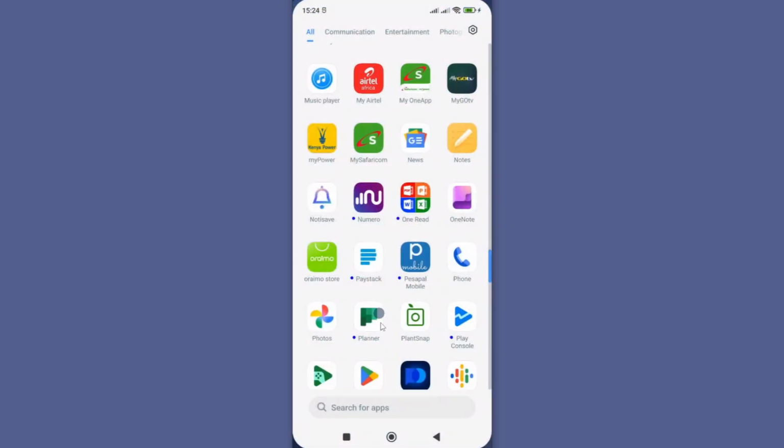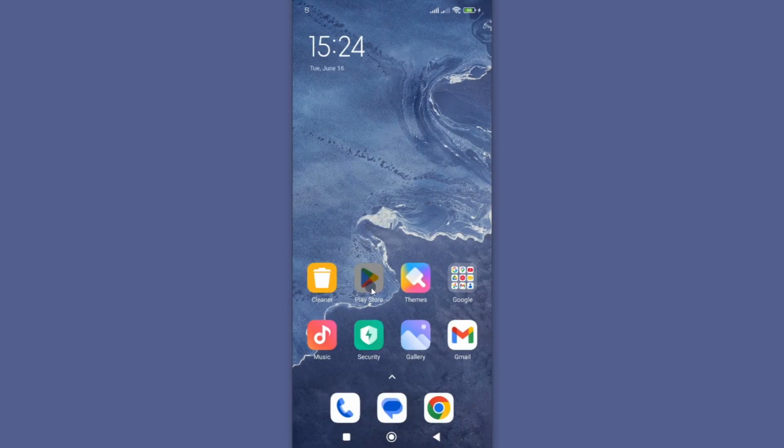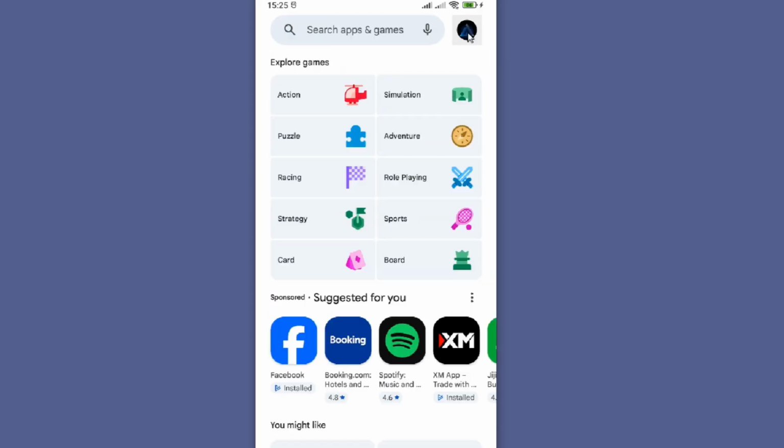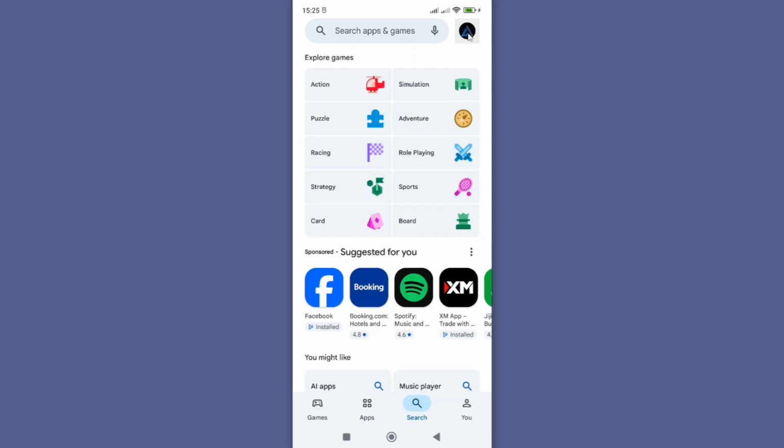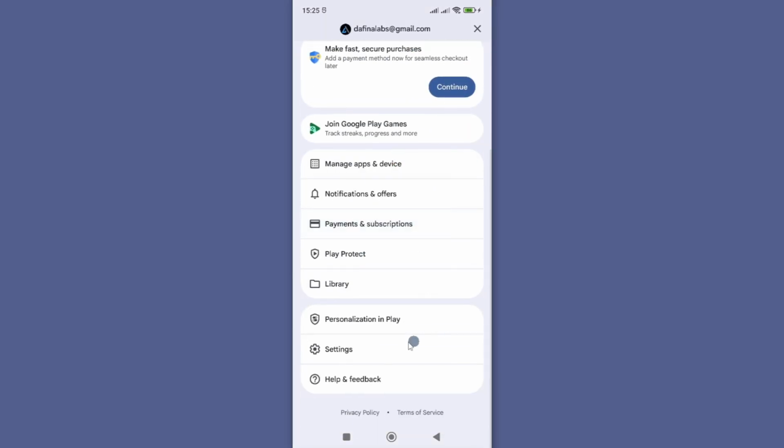Alright, to do this, you need to go back to your Google Play Store app, and here it is. Tap on it to open and make sure you are logged in with your Gmail before you download the app. If you are already logged in but unable, then go to this profile icon and go down to settings.